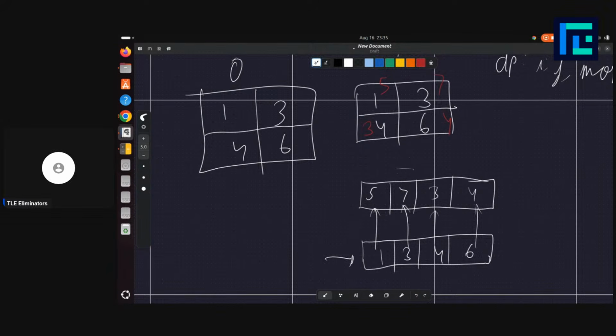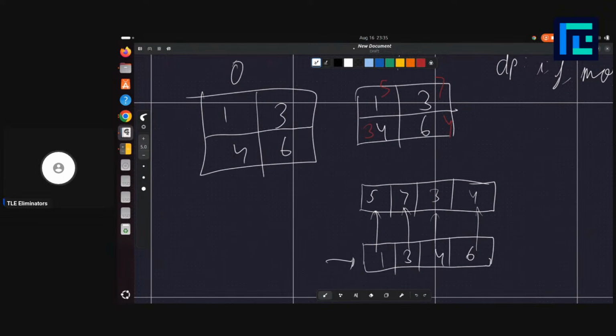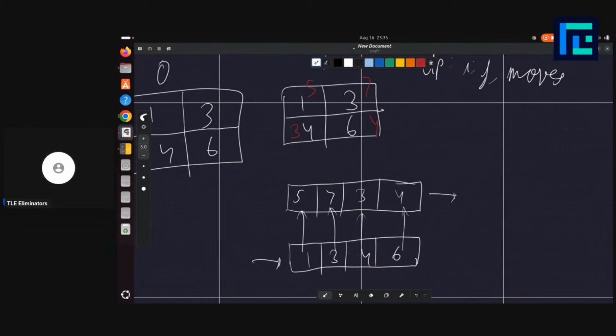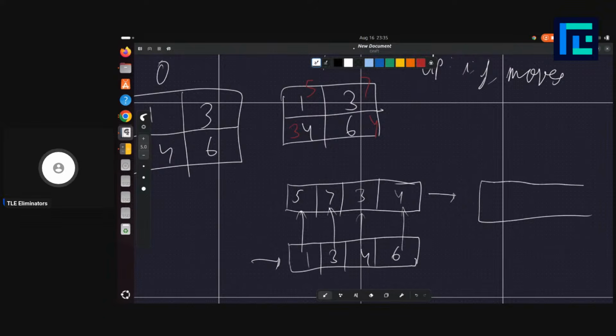Using these two arrays, I can simply use the prefix minimum. I will make one more array, which is the prefix minimum. So what's the prefix minimum for this array? It is 5, 5, 3, and 3, right?